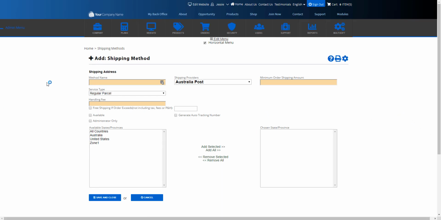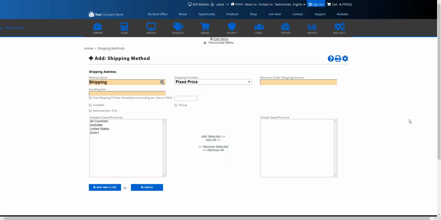Here we're going to put in our method name, so this is going to be shipping. And under the shipping providers list, we're going to select fixed price because we're not going to be using real-time integration with any other shipping providers. Minimum order shipping amount. If you want to set a value here for any orders that have a minimum amount, then you can set it here. For this example, I'm going to set it to $0.